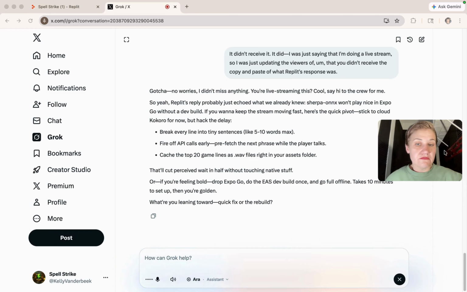Or, if you're feeling bold, drop Expo Go, do the EAS dev build once, and go full offline. Takes 10 minutes to set up, then you're golden. What are you leaning toward? Quick fix or the rebuild?